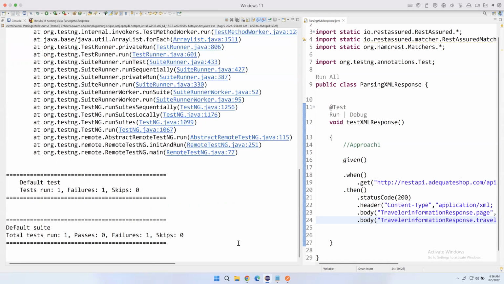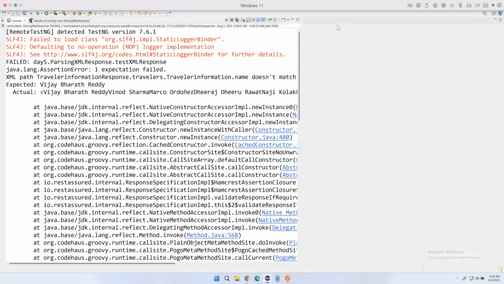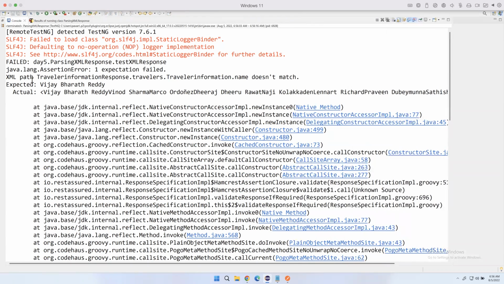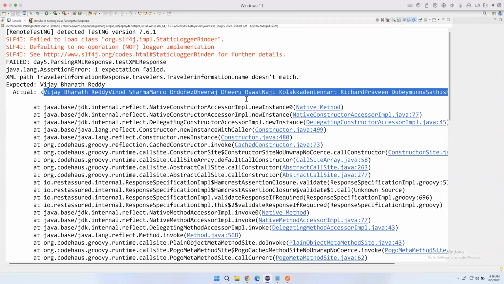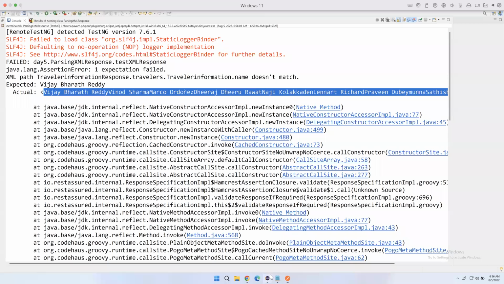Okay, so now we got one failure. Let's see why it failed. Now we can just look at the response. Yeah, so actually we are expecting something here. See here, Vijay Bharat Reddy. So this is our expectation, but what is it actually returning? It is returning so many things. And if I see the response also, not only this, it is also returning something else.